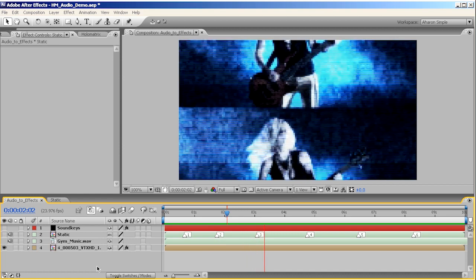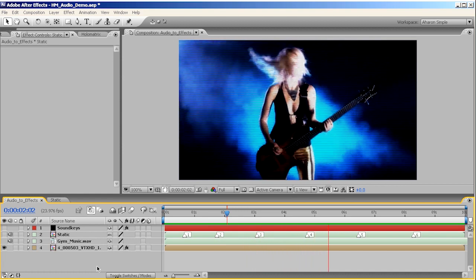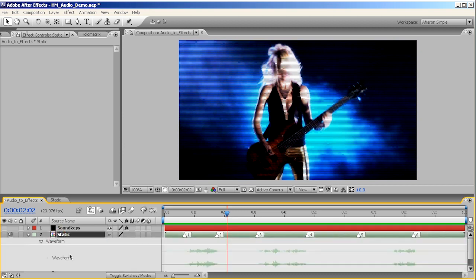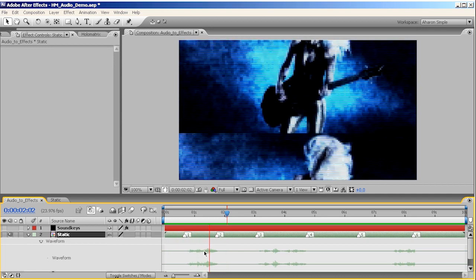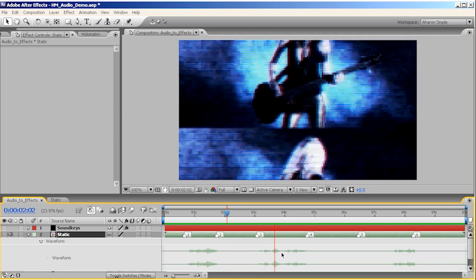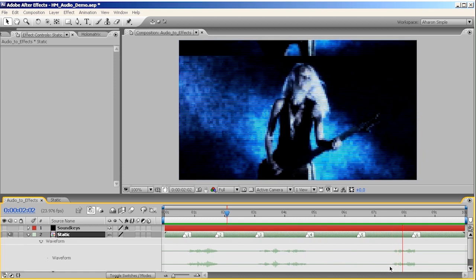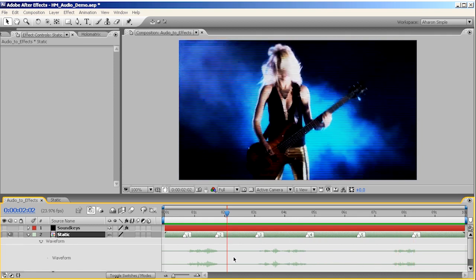So as you can see now, every time we hit some static noise, we get bad reception. And in fact, I can select my static layer, and I can hit LL to reveal the audio waveform here. And let's do a preview again. So when it runs over this area, or this one, or even this one, we're going to get bad video. Not bad.